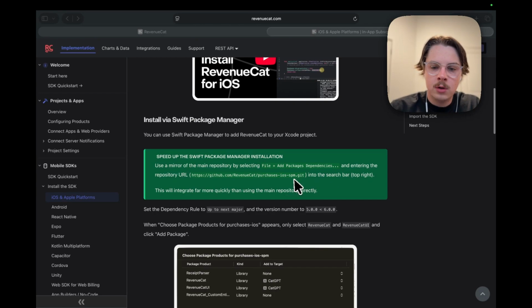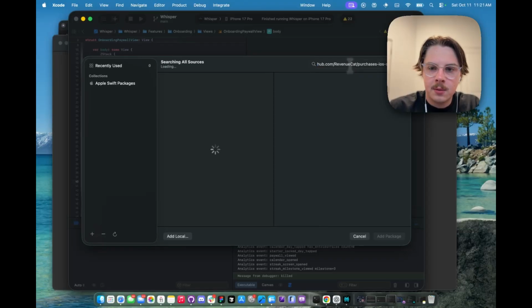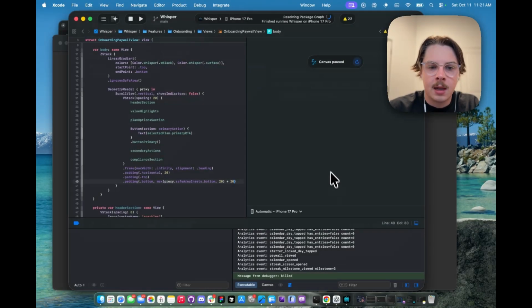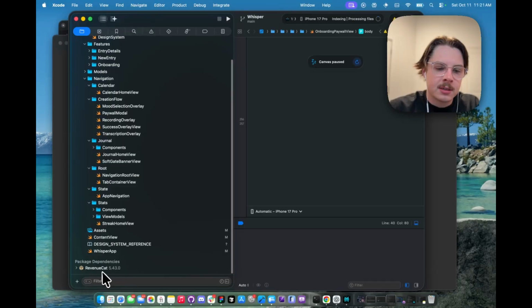So in order to start, we need to add RevenueCat to our app. We're going to go to their guide website and copy this. Then we go over to Xcode, File, Add Package Dependencies. We paste in what we just copied, Add Package. I'm going to add RevenueCat and the receipt parser, the UI, and custom entities. Add Package. If you go over to the files and scroll down, you can see we have successfully added RevenueCat to our iOS app.